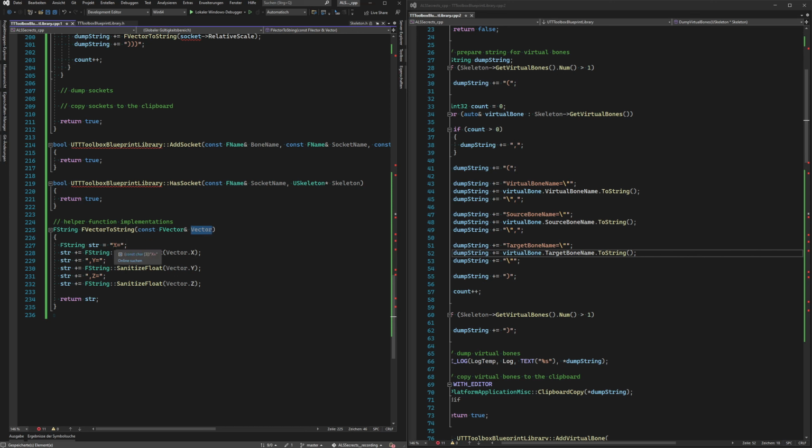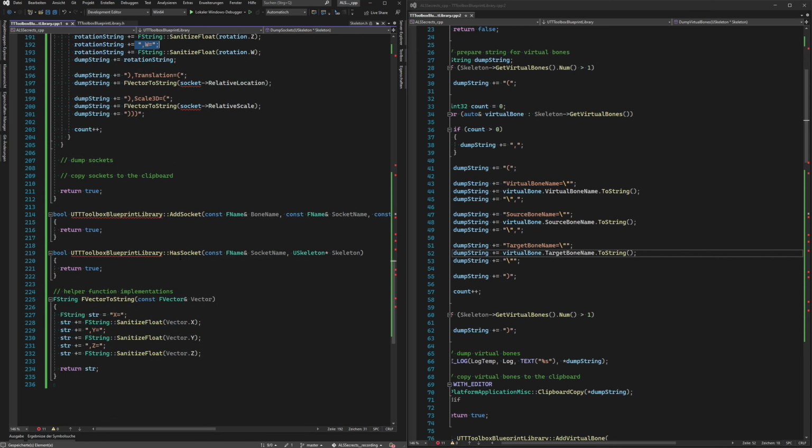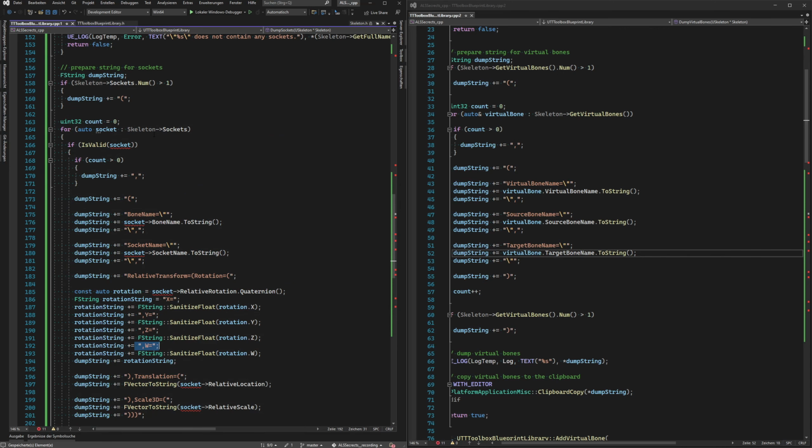We need x equals the value, comma, y, sorry, not German, y equals the value and z equals the value, and then we need to return the string. And for that we can then basically convert the translation and the scale. And here for the rotation we have something similar. There we have four values: x, y, z, and w. So then we basically have the string already if we iterate over all sockets.